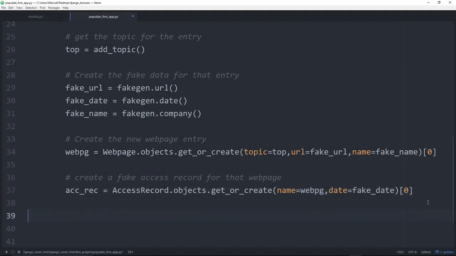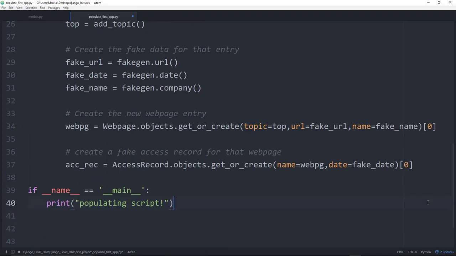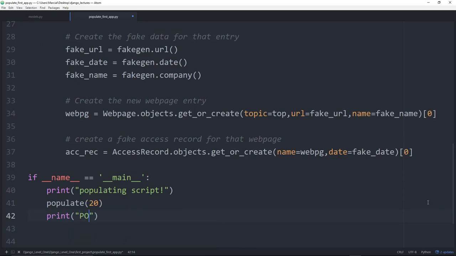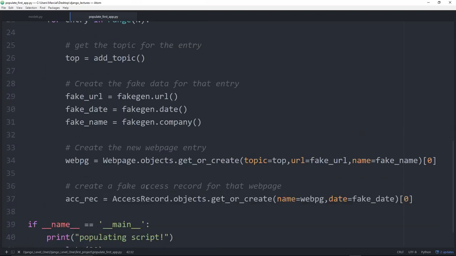Okay, next, finally, at the end of all this, I'm going to say if __name__ is equal to '__main__' here, I'm going to print some command like 'populating scripts'. And then we can say populate. And here you can actually pass in whatever number you want. Remember the default was 5. We could change it to be 20 if we wanted to. That should be no problem. And then once that's done, we'll say 'populating complete'. Save that. And now it's time to actually test to see if we got this all right.